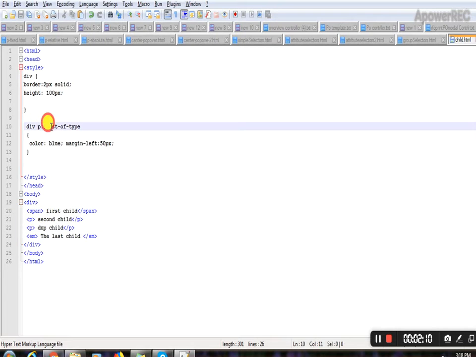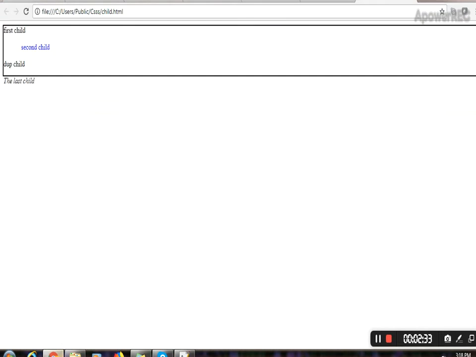So last of type means, now if you see, last of type I am using. So within the div, the paragraphs can be any number, but among them the last one which comes last will get applied this style. Because dupe child is the last paragraph of that type, the last child of the type paragraph within the div tag, that's why the style will get applied to this dupe child.